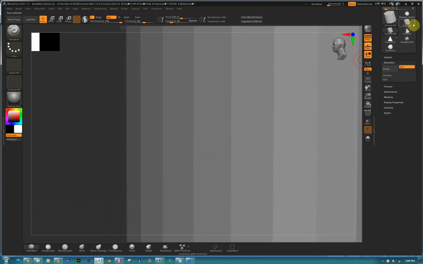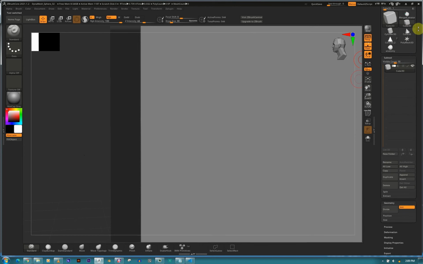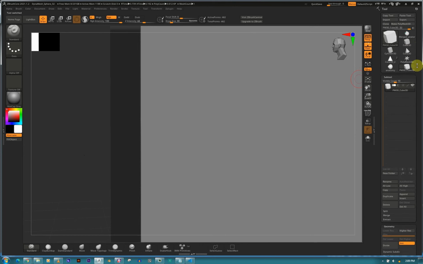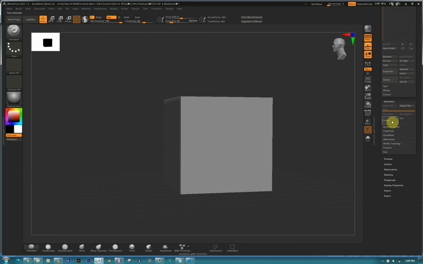Let's grab something here. Let's grab this and then make it a polymesh 3D. Don't forget, because it's a primitive. And then go over here. If you turn off this and then divide, it won't smooth out the edges, but it will subdivide. As you can see, we're getting more polygons and points.